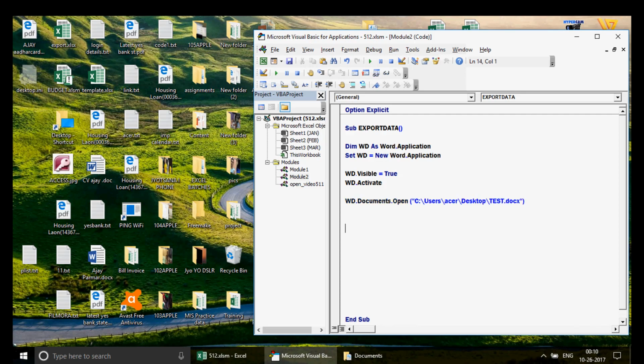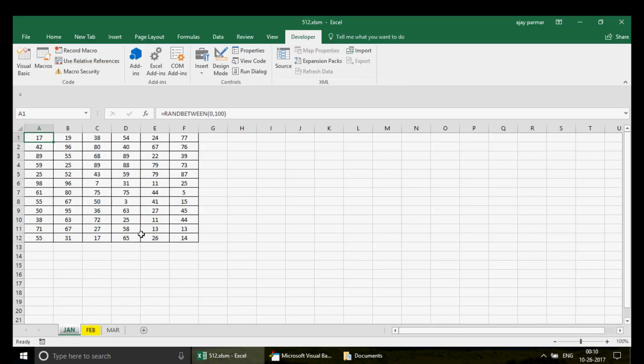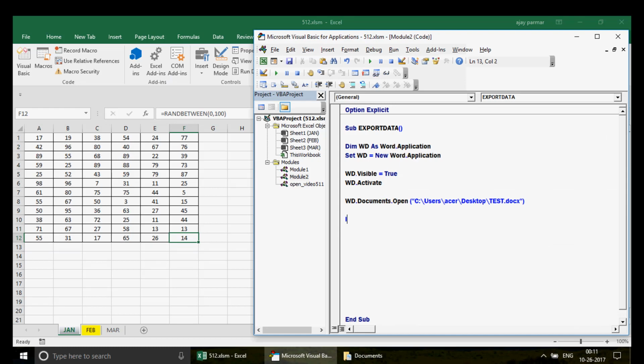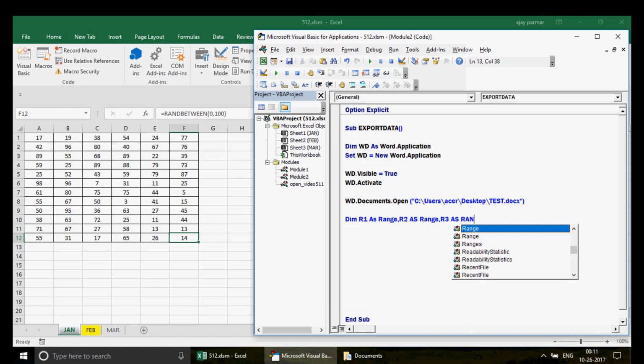So once you have this document open, what do you want to do now? Here comes the real part, because we already did the previous part in the previous video. First of all, we need to see what my range is right now. You can see, guys, this is the range, which is A1 to F12. So first of all I define that. Let's say my range is going to be R1, R2 is going to be another range, and R3 is going to be another range. Now you have to define what exactly your range is.